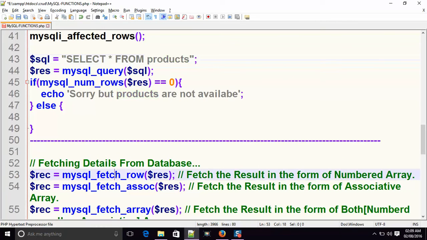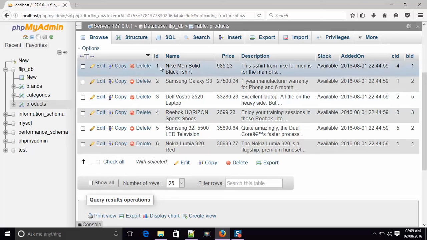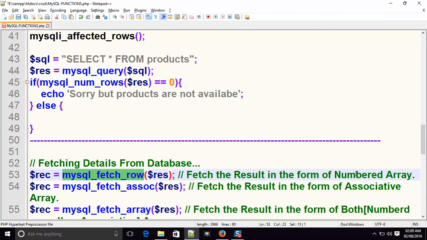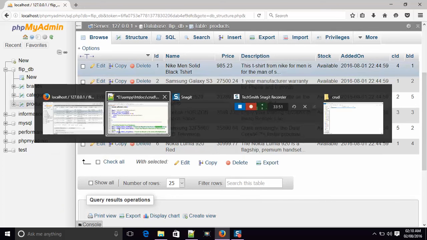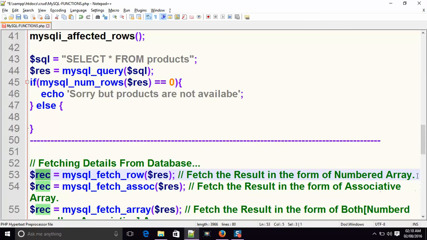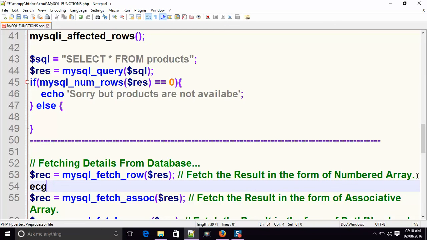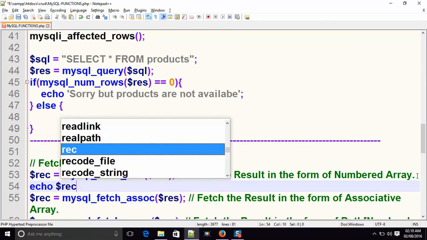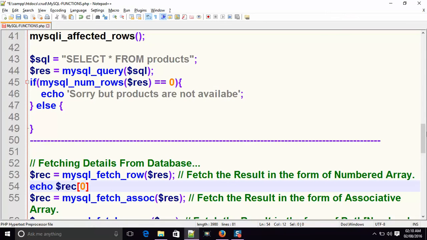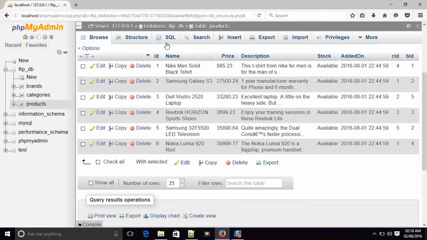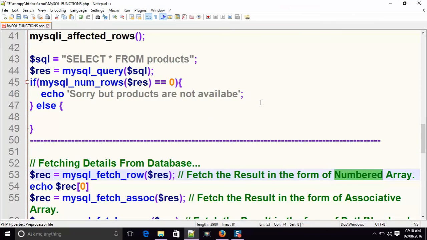Now if I want to fetch this through row, I've got all the 6 products in the numbered array. Numbered array means if you want to fetch IDs or names or price, you cannot call them by name. The entire fetching is done on rec. So let's say echo $rec of 0. If you want IDs, you have to write 0, as it will return in the numbered array. And if you want to fetch its names, you have to write its number, as this one. So that's why we call this a numbered array.